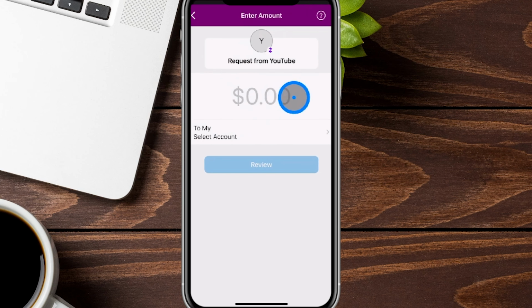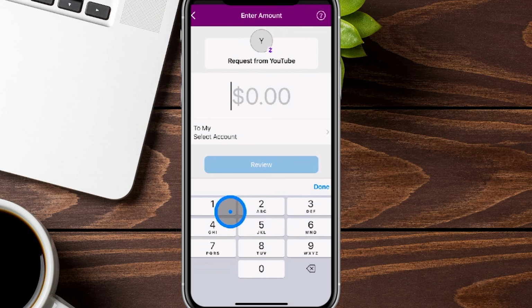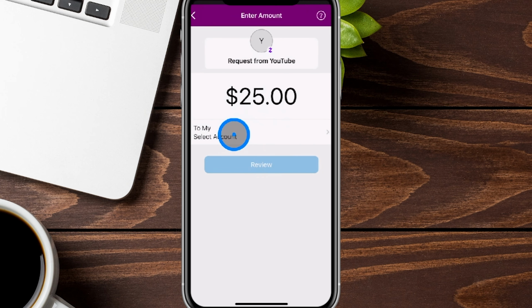Now from here, it's going to let you put in the dollar amount you want to request. So let's go ahead and say we are doing $25 for this example. So you'll click on the bank account you want to have it receive into. And once everything looks good, we're going to go ahead and click on the review option and then confirm to send in that request.